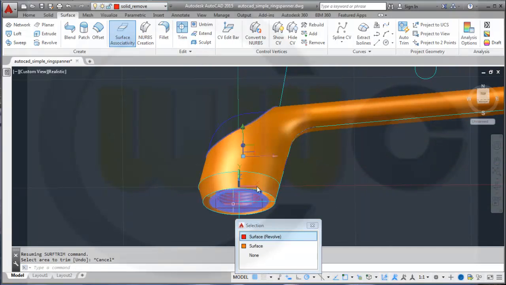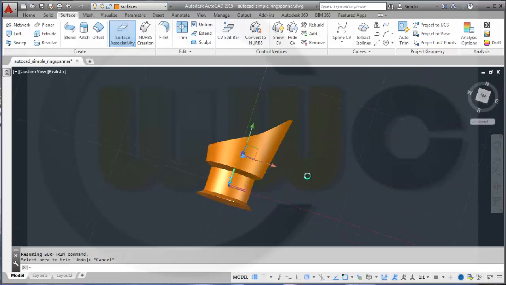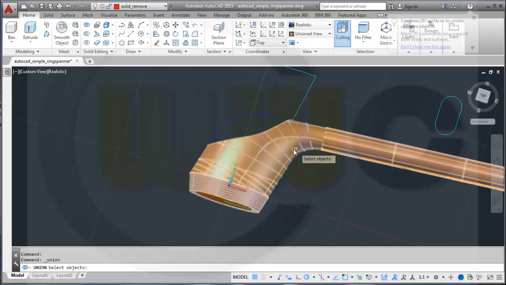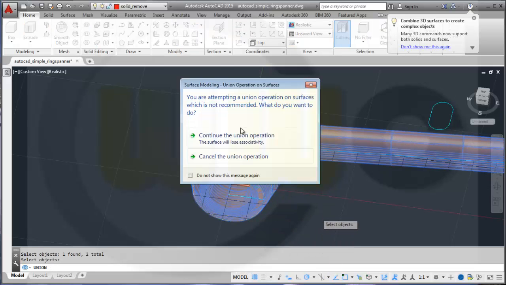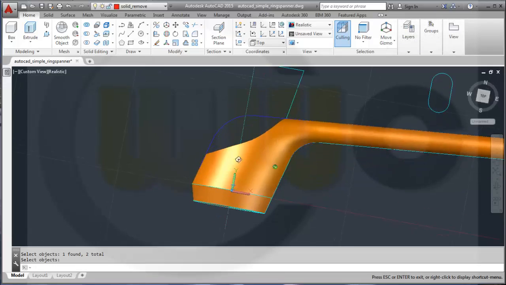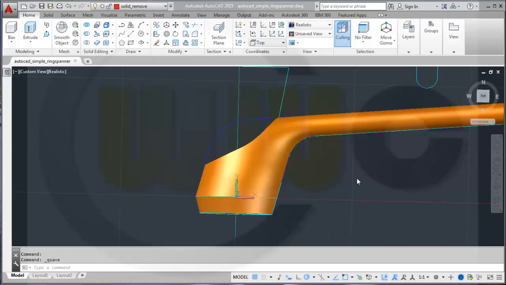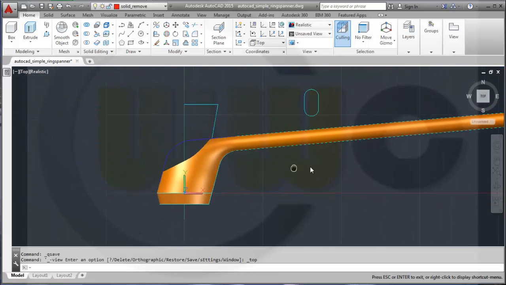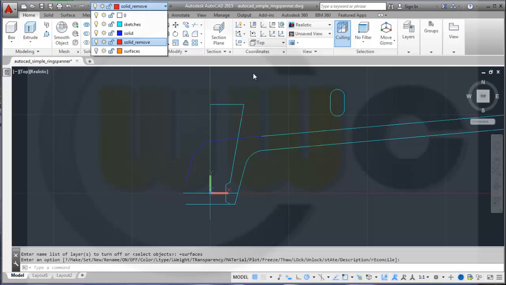Now let's move this surface onto a different layer, onto the surface layer, and I could join these two with a union. Okay, then I need another sketch. Change to top view, hide the surfaces, and I need a profile.